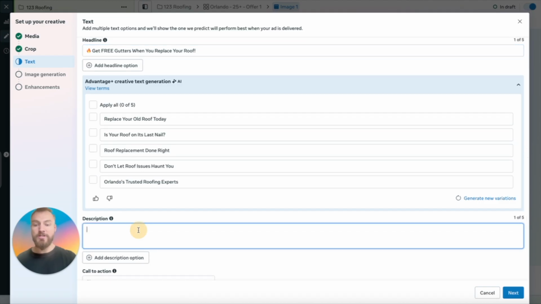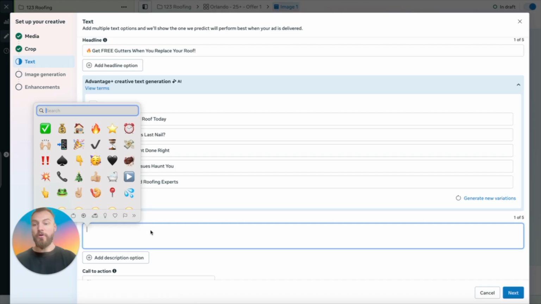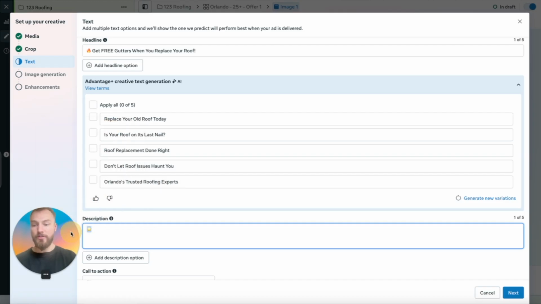Now, for your description, you can just leave this blank. You really don't need a description. If you are going to put a description, maybe you just want to put 5 stars. All right, so I'll put a star. Maybe I'll put 5 of those. And then I'll put, 500 plus 5-star Google reviews. And we're done with the text.